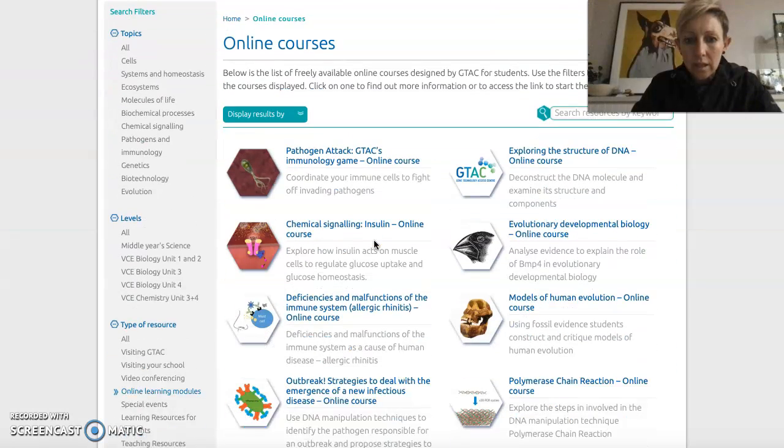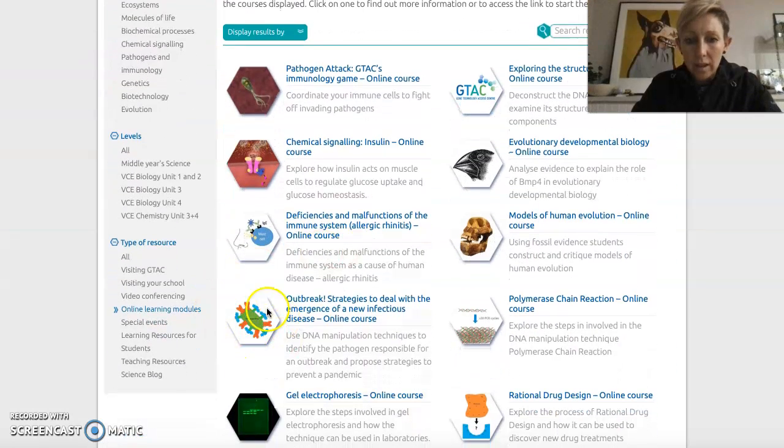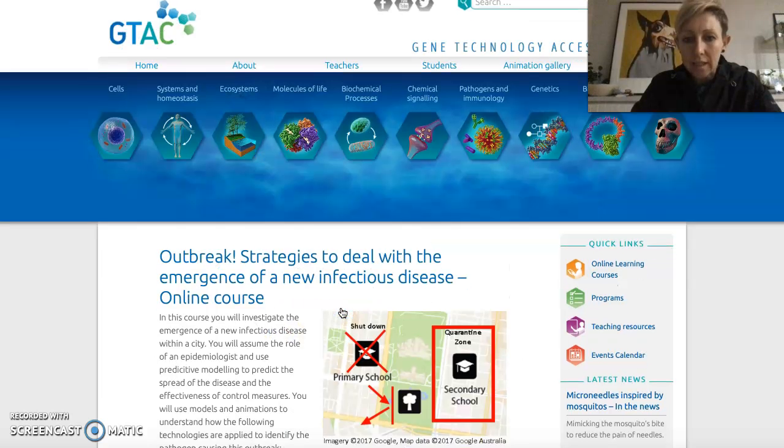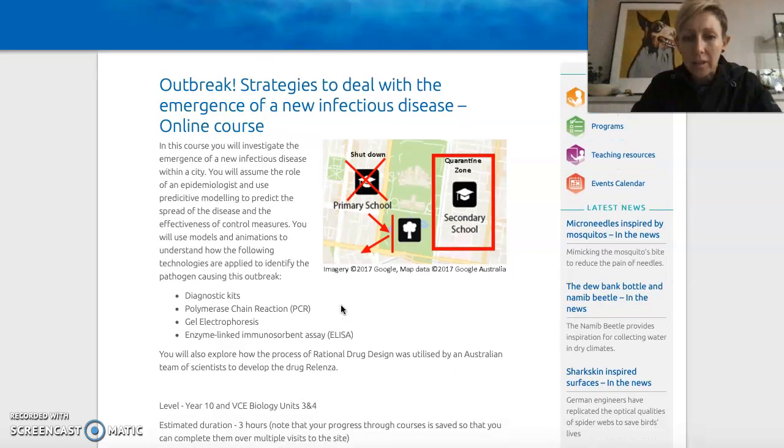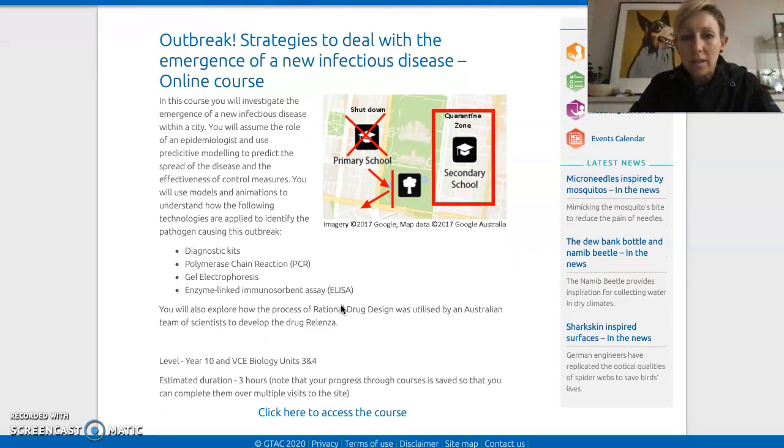Once you've done that, you'll find one of these little things down here, which is actually a diagram of the influenza virus. So if you go straight into Outbreak, strategies to deal with the emergence of new infections, click, and we are in. Okay, so you'll see that many of the slides from this course are included in your booklet.